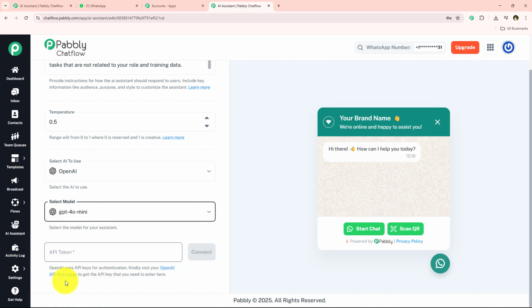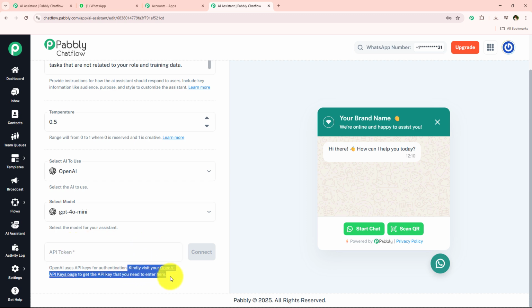Now it is asking me for the API token, and to get the API token, it is saying to follow the help text, and it is saying kindly visit your OpenAI API key page to get the API key that you need to enter here. So I'm simply going to go towards my OpenAI API key page to get the API key.